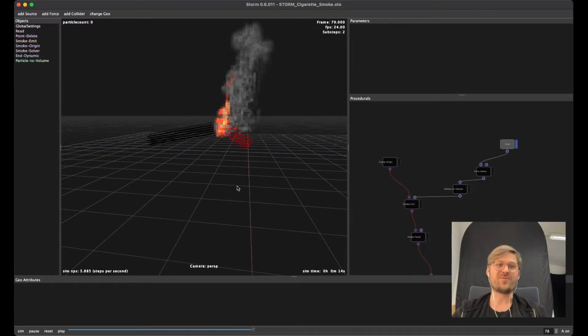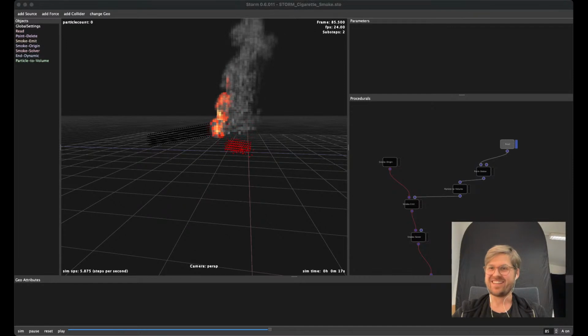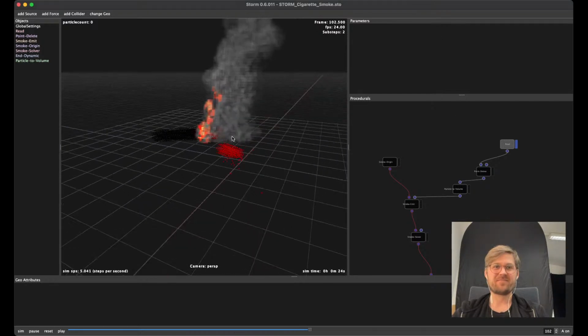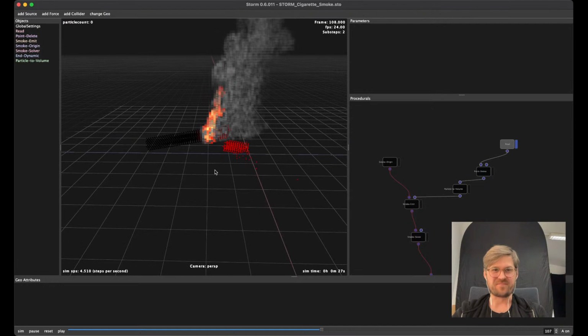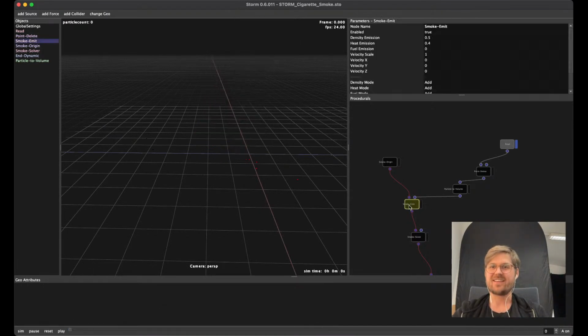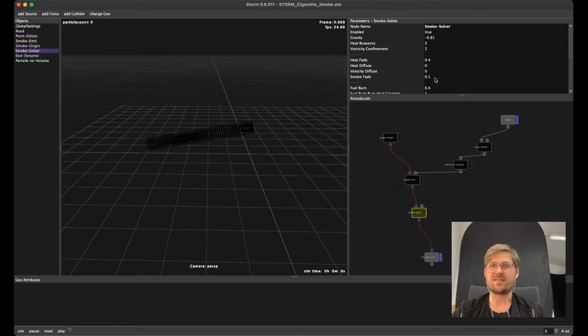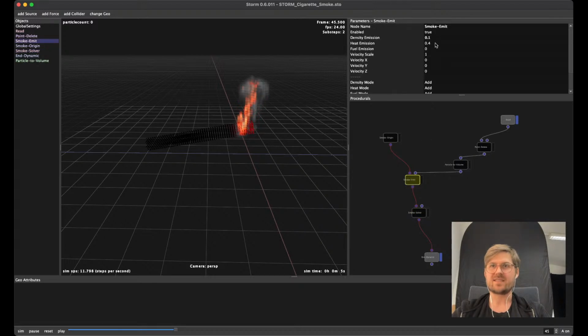It's a lot of smoke for a cigarette. So yeah, it's a lot of fire. We need a more subtle smoke. So yeah, maybe way less density, and maybe actually just have a look how that looks. Maybe way less heat.